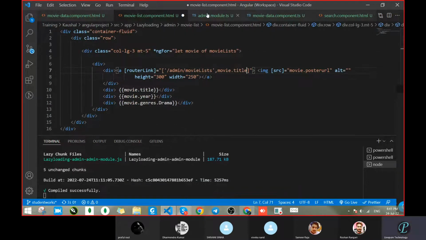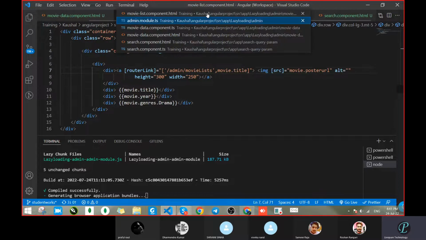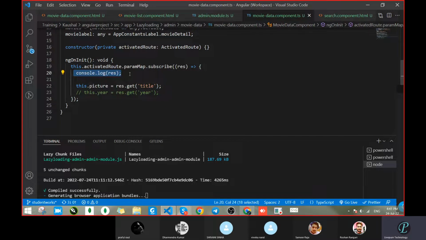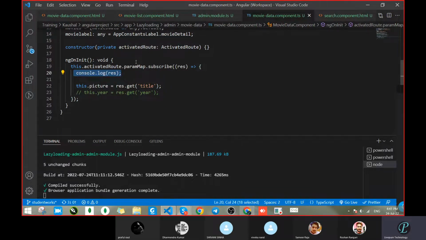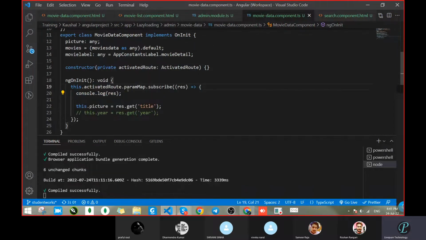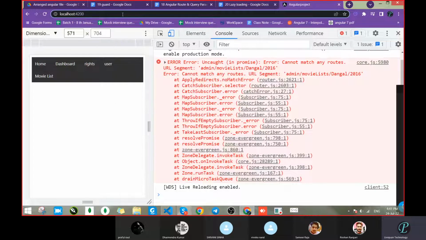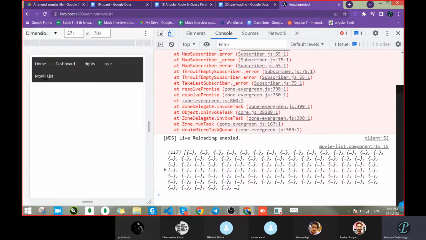Yeah. So how are we getting that value? See, here in the console.log, we are taking the response. From where is that coming? That is coming from the activated route. Whatever route is in the URL section will come there. That's why we are getting that data.